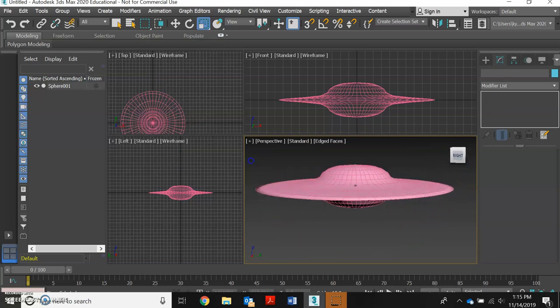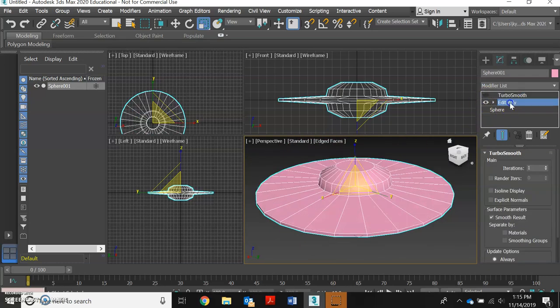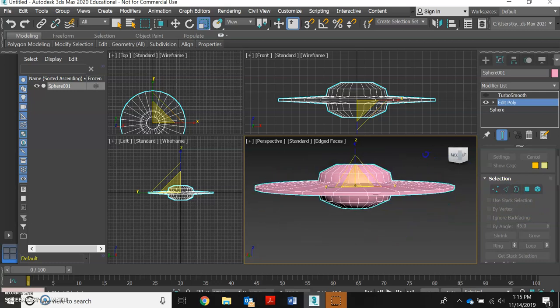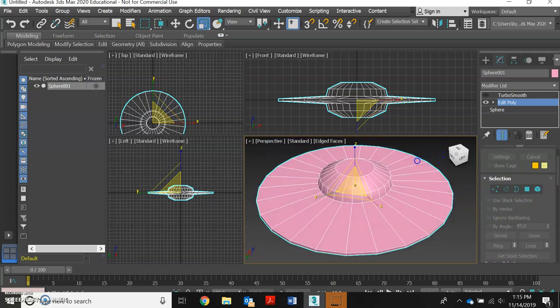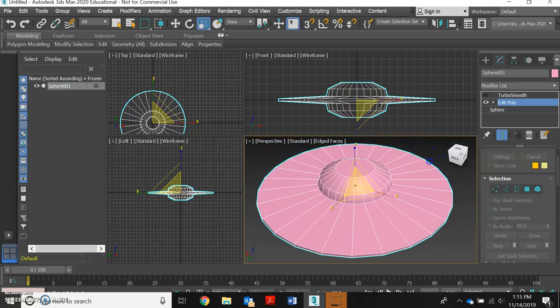Looks even more convincing. So you can continue to play around with this and turn off Turbosmooth, go back to edit poly, make adjustments, and whatnot. And you can add more and more detail to your model. I'm going to end there. Can't get carried away. So in the next activity, you are going to do a similar thing using Edit Poly.